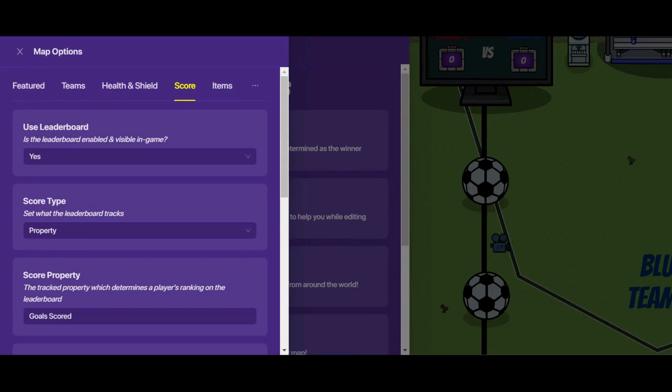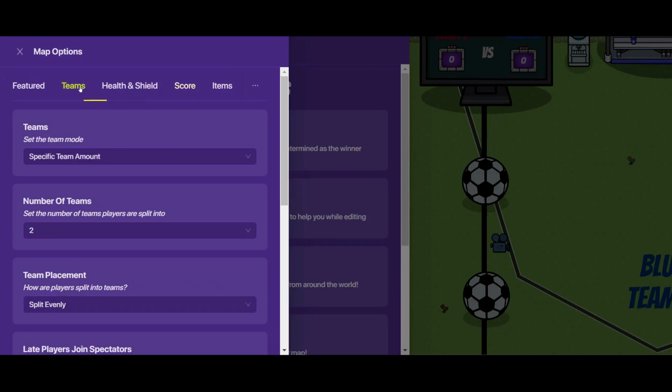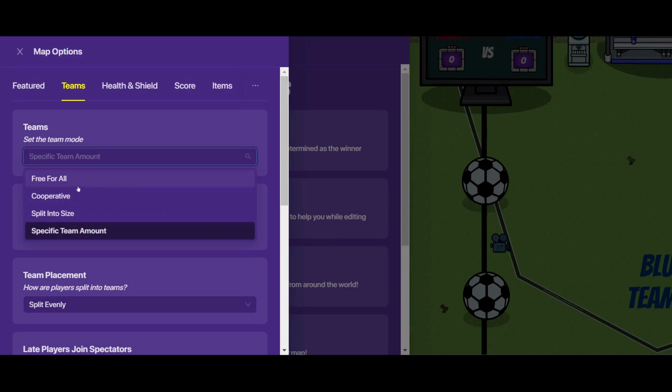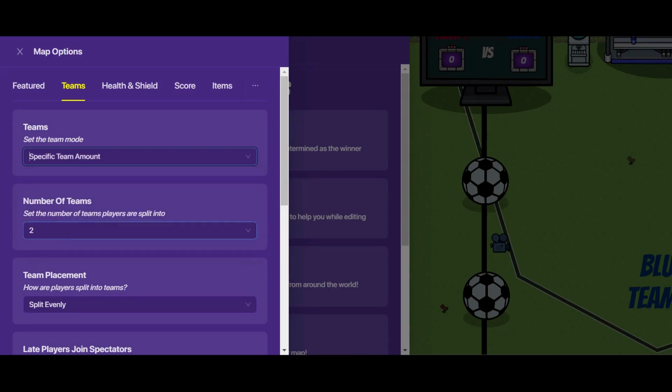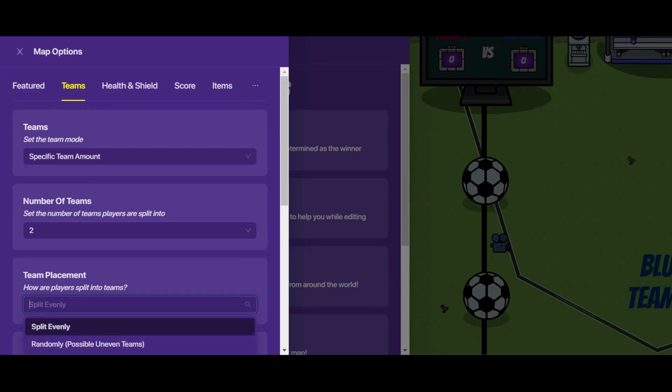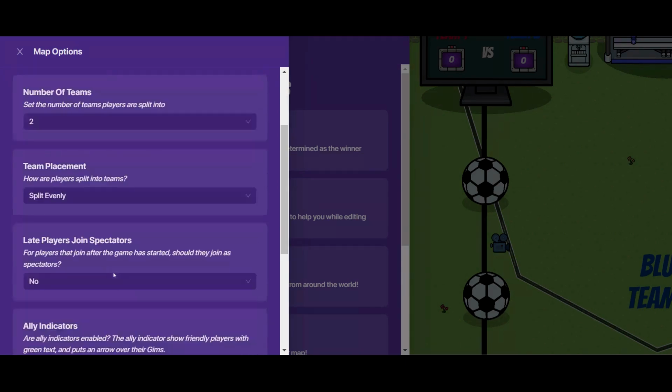While we're here, we can go ahead and adjust the teams. It is important that you change this because I think Gimkit Creative defaults to free for all, and this is not a free for all. We need a specific team amount, and we're telling the game to have two teams, right? Our red and our blue, and it's going to randomly split them evenly when the game begins.